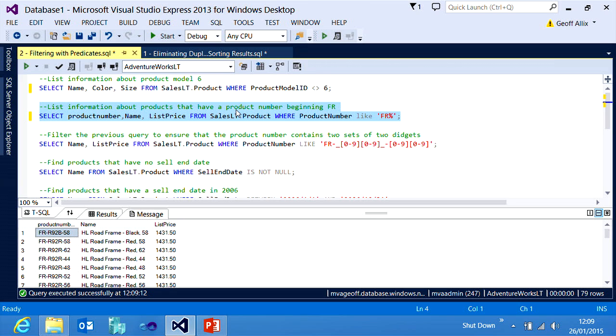If I wanted to do ending with something as well, we could do it the other way around. So it's where we put our percentage symbol that's relevant. So if I want to find things ending 58 in here, then we could do 58 at the end, and we can run that. And they now end 58.